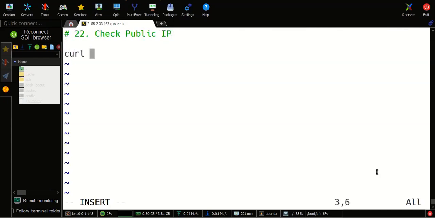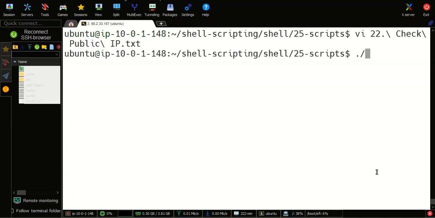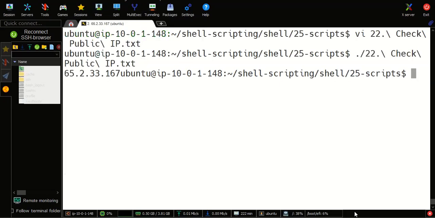curl -s ifconfig.me. This will give the public IP of the server. This is the public IP of my server. Let me check if this is the public IP.